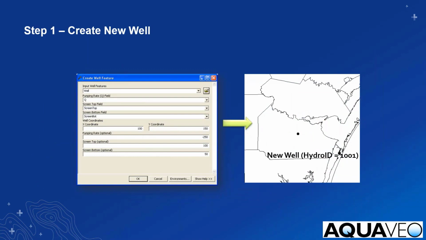So in more detail, here is how to create a new feature in the well feature class using data associated with candidate well coordinates, with coordinates, pumping rate, and screen elevations. Note that each time you add a well, we assign a unique Hydro ID to it, so it's using all the core ArcHydro data development principles.